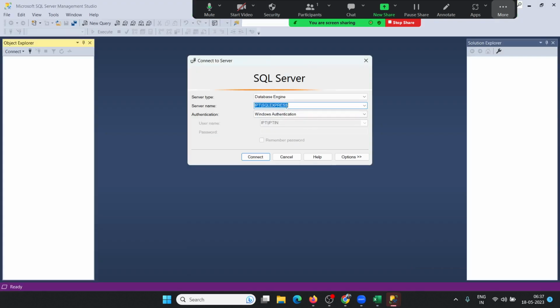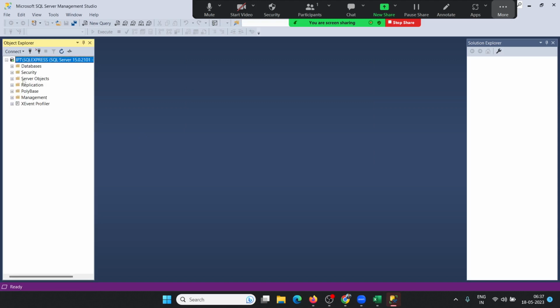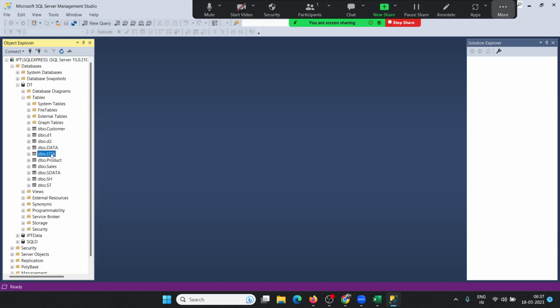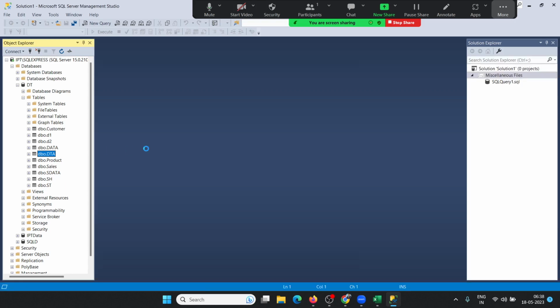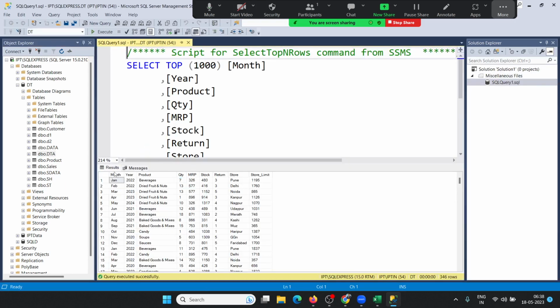This is the SQL Express database. You click connect here, and in this there is a database, IPT data, with tables. This is the table, this is the DTA table. I want to apply the pivot from the DTA table, from this data.